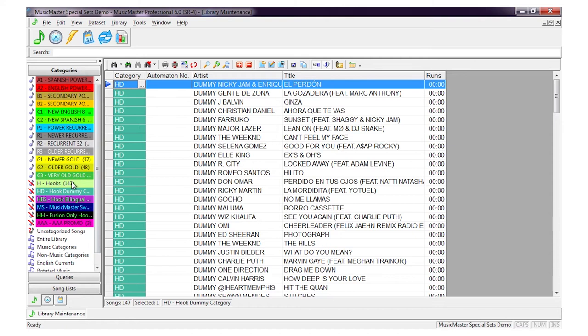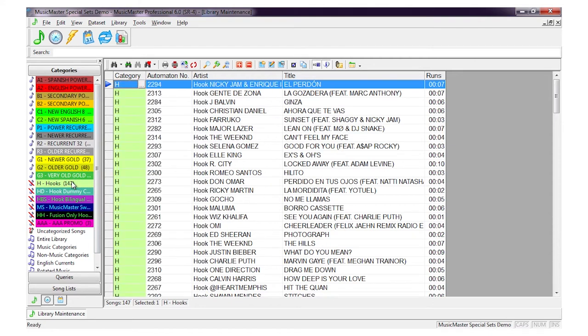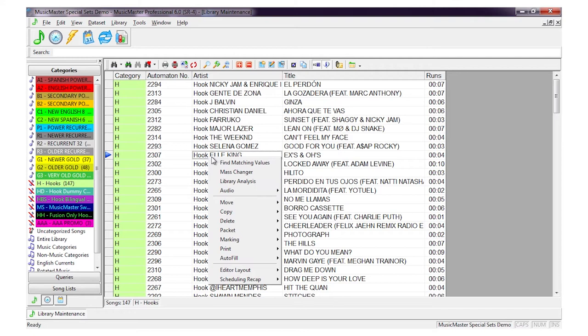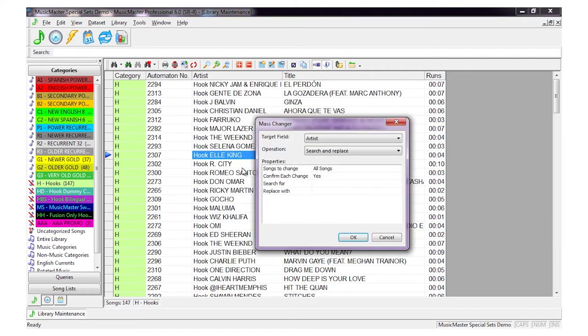After we did the copy-paste, we also prepended the word hook to the front of the artist field so it's clear what the purpose of these entries are. In the hooks dummy category, we did something similar, where we prepended dummy to the front of those artists. We did that with the mass changer. This is not a necessary step, but we found it helpful to pick out these entries while we're in the editor.